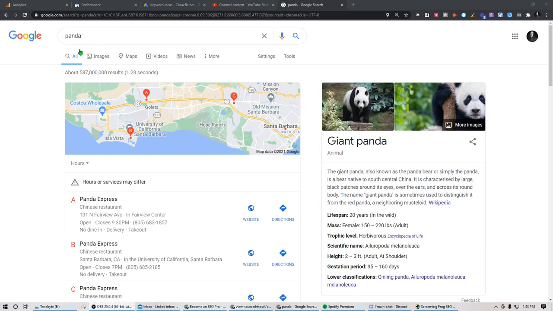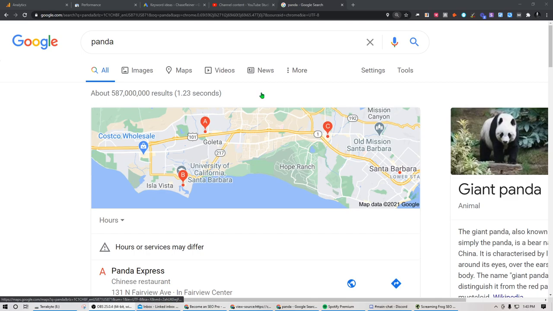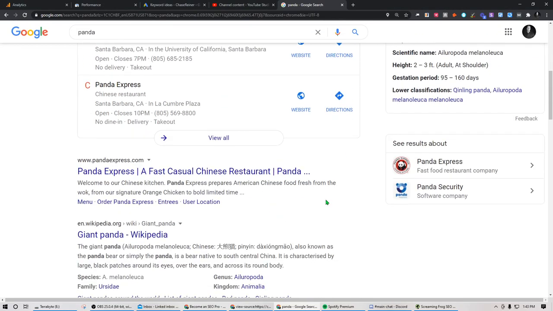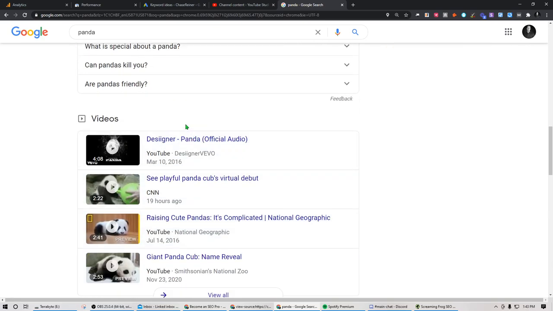Here, I typed in the word panda, just like I did in the RankBrain example. Within the search Panda, there are different things that can show up: Panda Express, a restaurant, giant panda, a bear, Panda Security, a software company, the video for a music video that people were interested in a while ago called Panda.